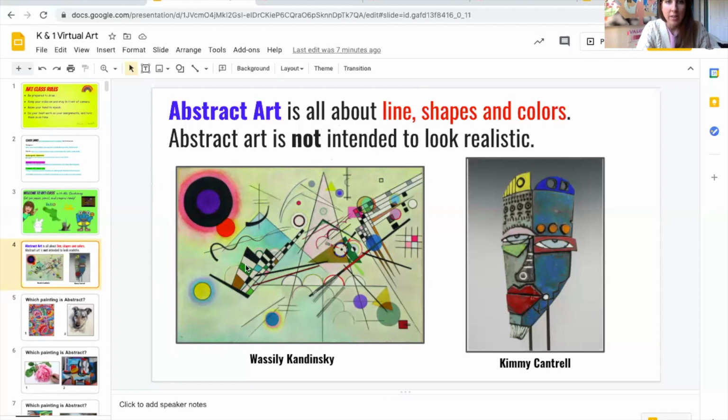All right, so these are two great examples of abstract art. Because what do we see here? We see lines, right? We see long lines, thick lines, colorful lines, crisscrossing lines, wiggly, wavy lines, some bumpy lines. We see shapes, we see circles, triangles, and we see color, right? All types of nice colors in this painting.